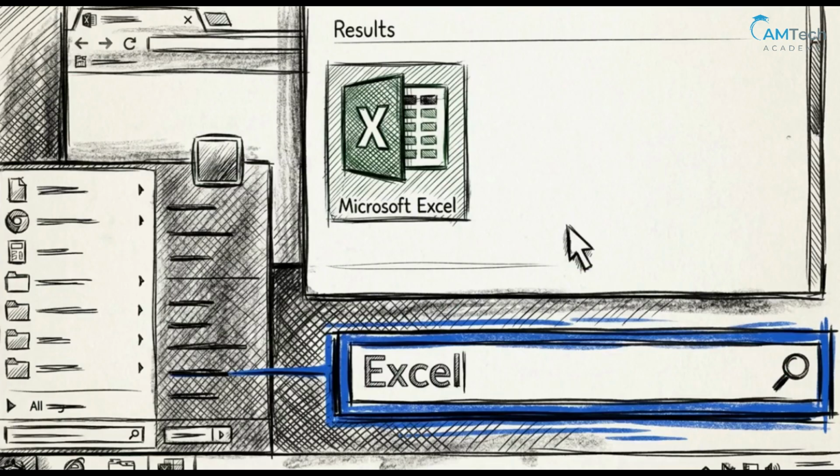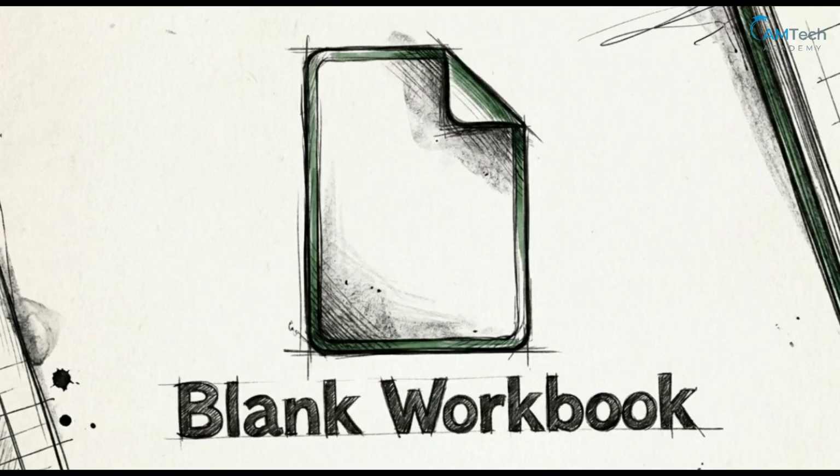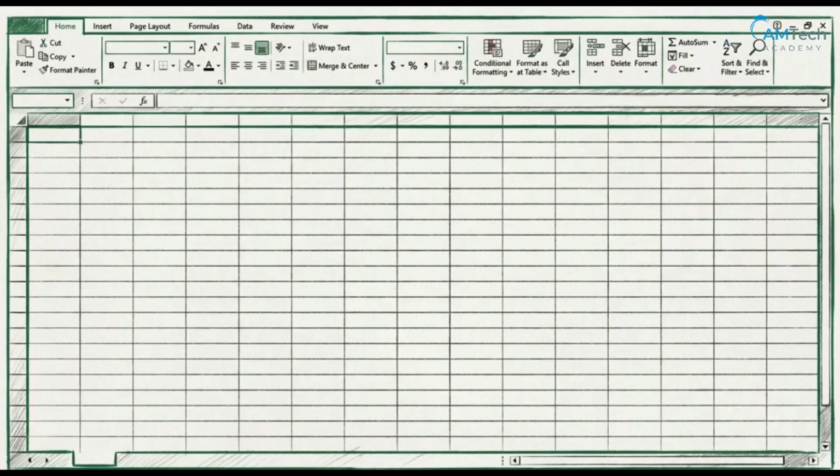Step 1 is getting into the environment. On a Windows PC, click your Start menu and search for Excel. On macOS, click your Apps in the dock and open the program. On the Start screen, click Blank Workbook to create a fresh file. What you are looking at right now is the workbook.